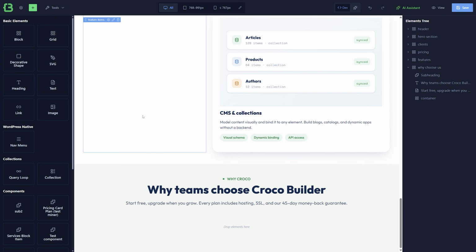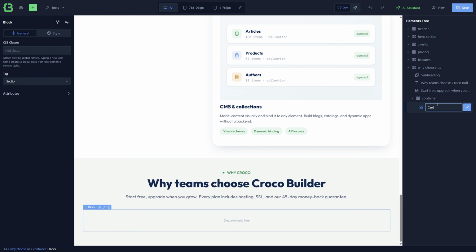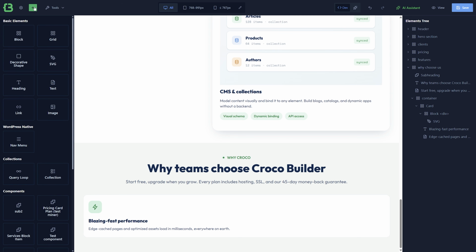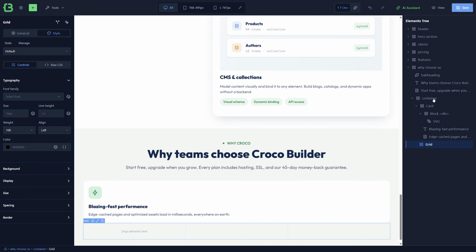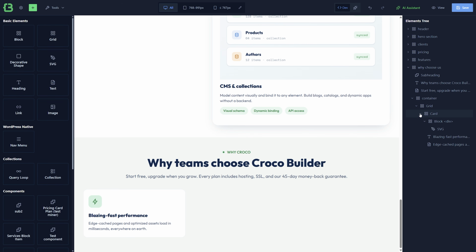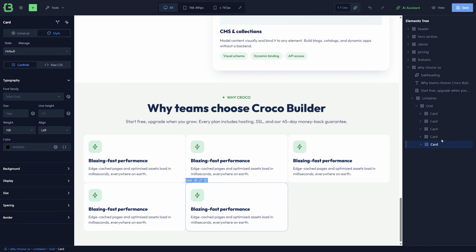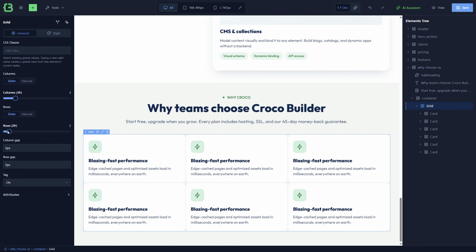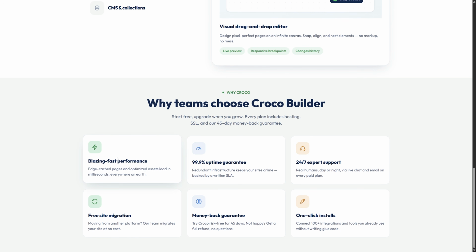At this time, instead of using a component, I'll build the first card from individual blocks, place it into a grid layout, and duplicate it to complete the section. This also demonstrates that CrocoBuilder doesn't lock you into a single approach. You can build with reusable components, assemble layouts from individual blocks, or combine both through the same project.